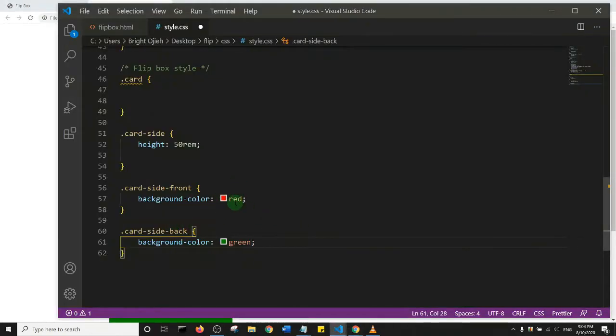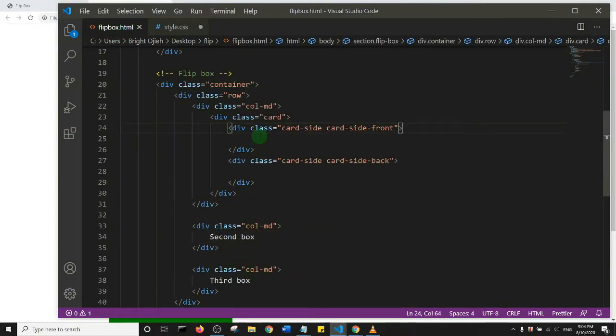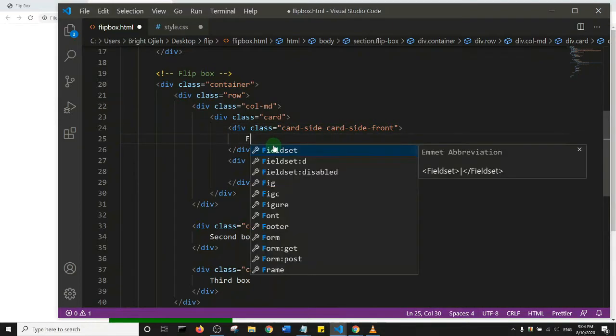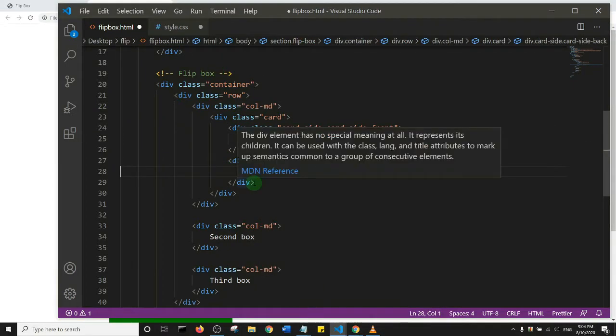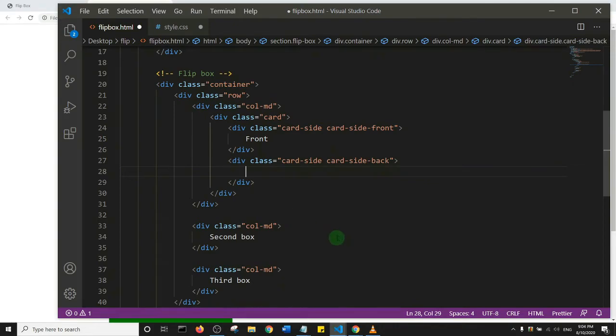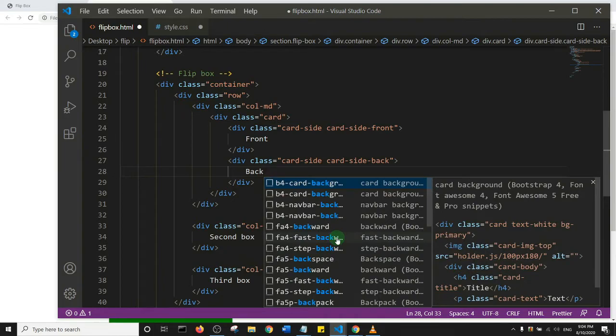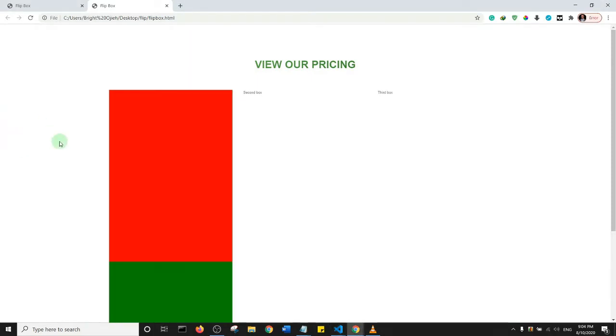Essentially what I'm going to do is go to my HTML markup, and for my front card side I'll write front there, and for the back I'll also write back. So I would save and refresh the page, and okay, there's front here and there's back here as well.